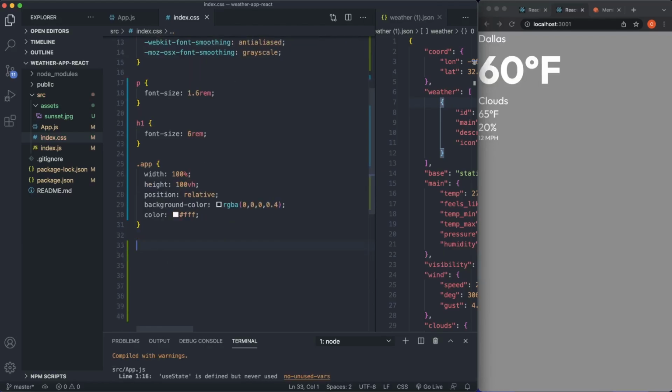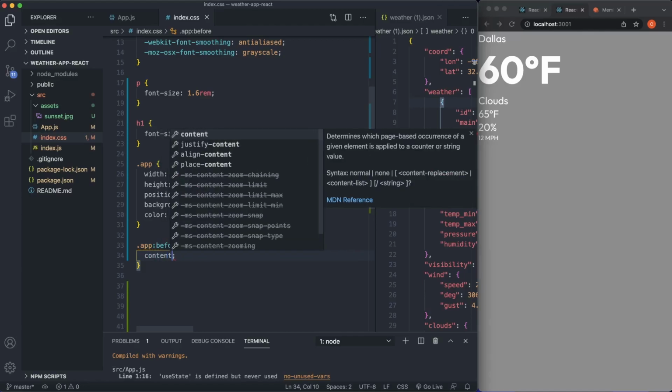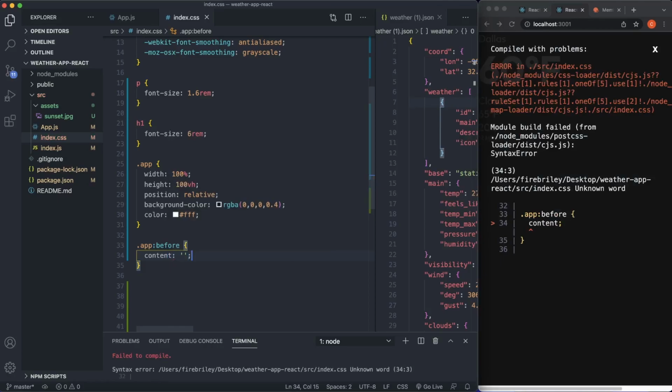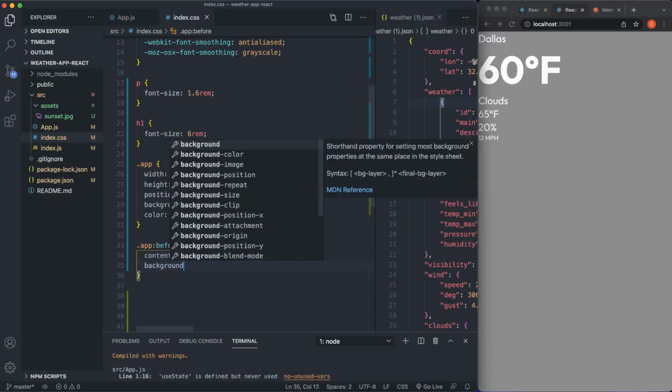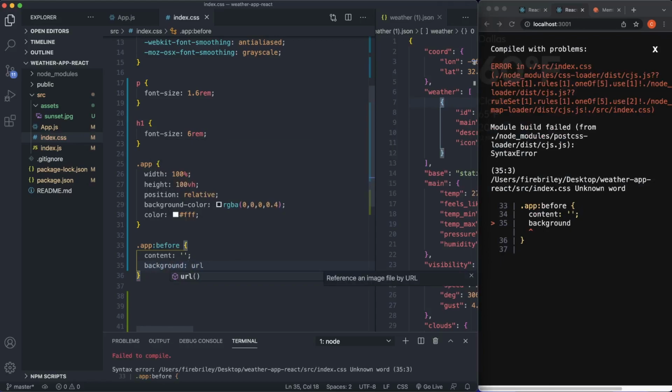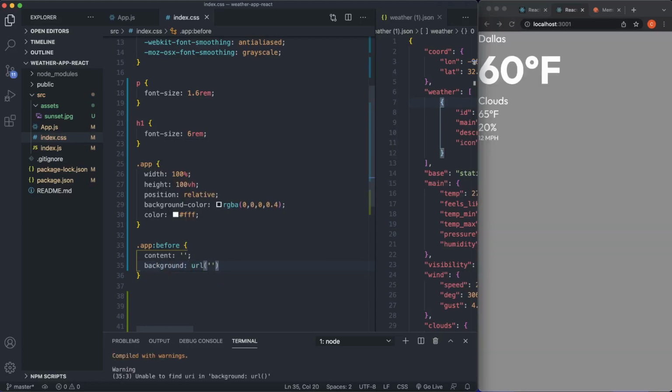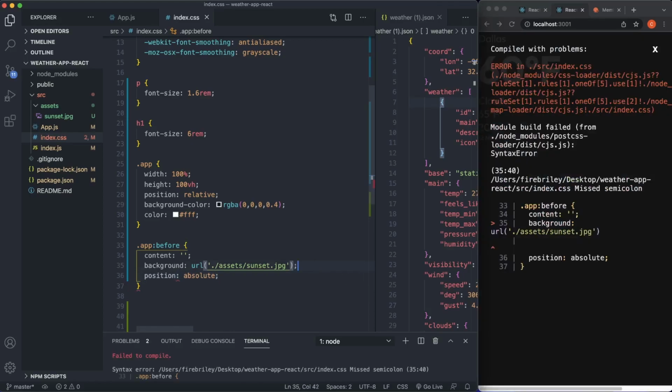Now let's attach our image here. The way we're going to do that, we're going to use the before selector here. So before, and we're going to set the content, sorry about that, content to an empty string here. And now for our background, let's type in our address to that image we're going to use. And we're going to go outside the directory into the assets and sunset. There we are. Now we need to position this absolute, and we'll get a little error here, so I didn't close that off.